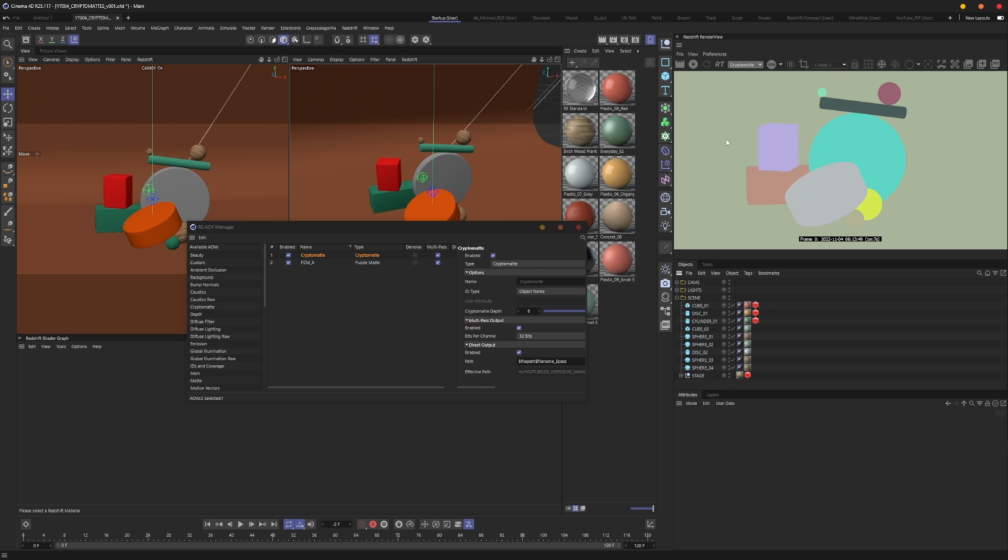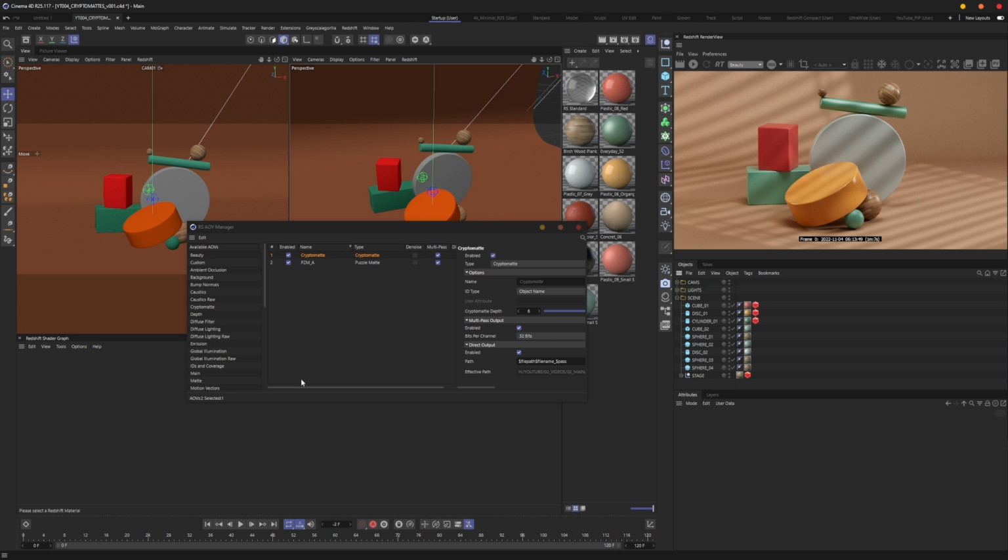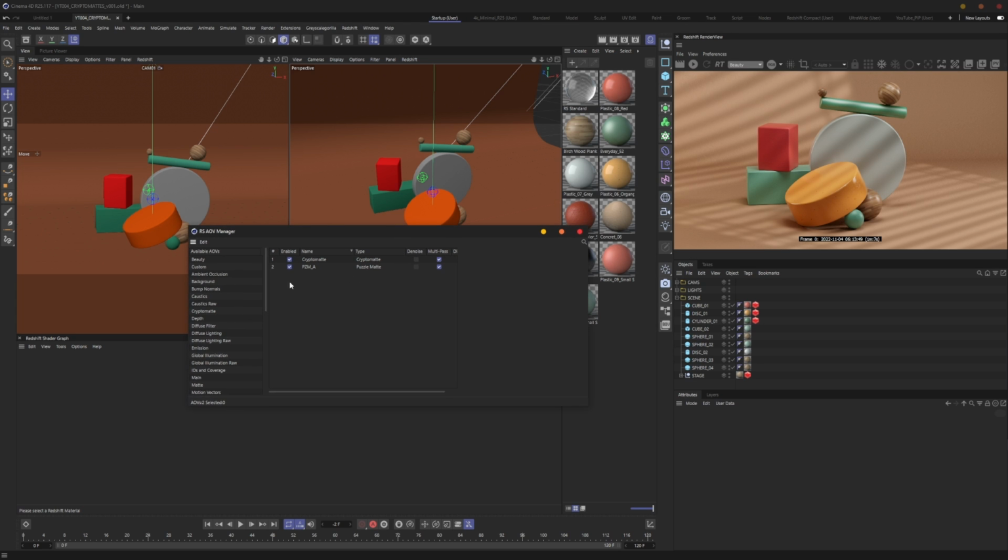So I'll show you how I set that up really quick, and then we'll get into a little bit more of the nitty gritty. So if I clear these out, I'm just gonna start from scratch so that you can see how I set it up.